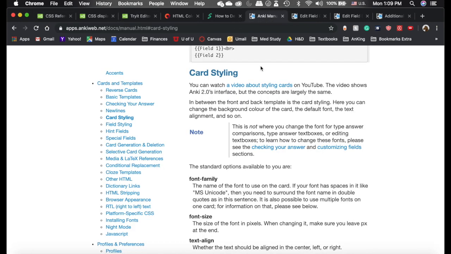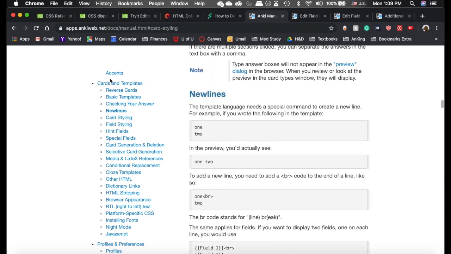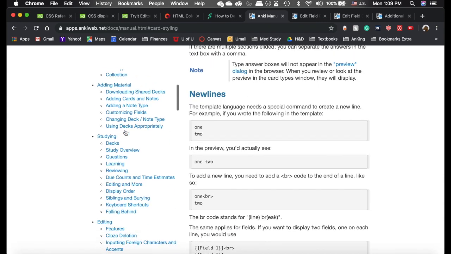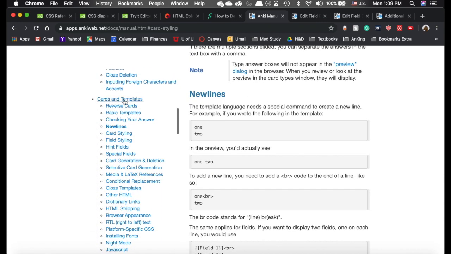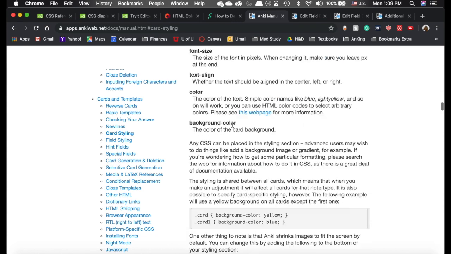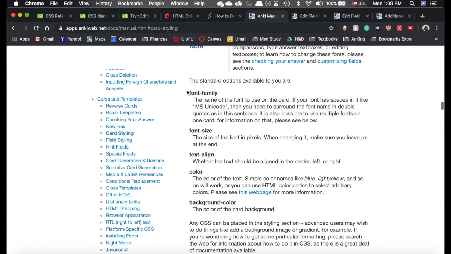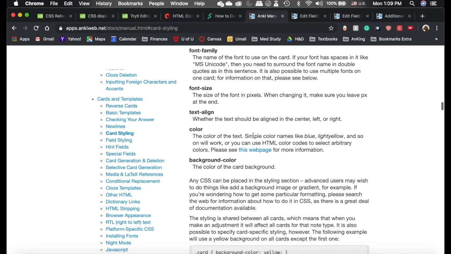Another great place is the Anki manual. Here's the top of the manual here. If you scroll down a little bit, eventually you'll find where it says cards and templates, and you can go to card styling, field styling, hint fields, special fields, all sorts of good things. It's a great place to start. It explains things like I've just explained to you with the font family, font size, a little bit of simple HTML and CSS. So really a good place to start there.